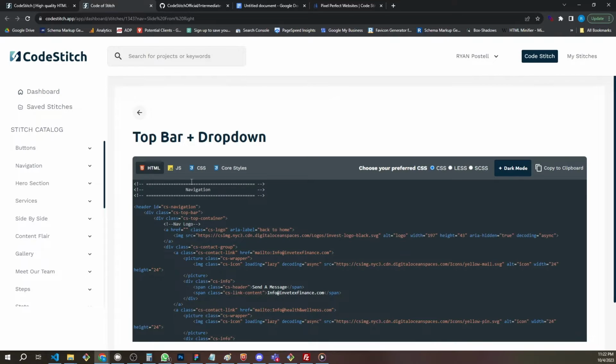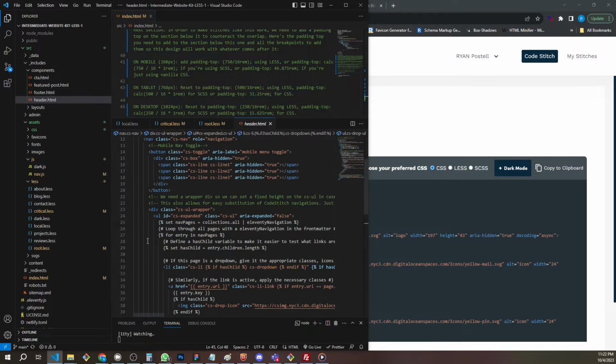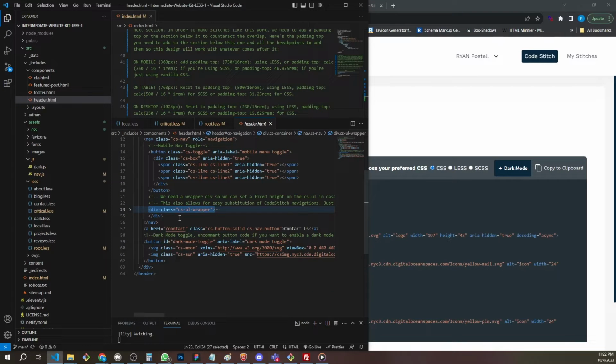So I am going to grab my HTML. I am going to go to, we have components and header. It's in the includes file if you're using the kit. So I go here, and this is the template language. Like this section right here, this CSUL wrapper, this is the exact same on every single nav. And we do that on purpose so that it's easier to edit because you know exactly where things are. And I just add or subtract to it to make new navigation, so it's a lot easier.